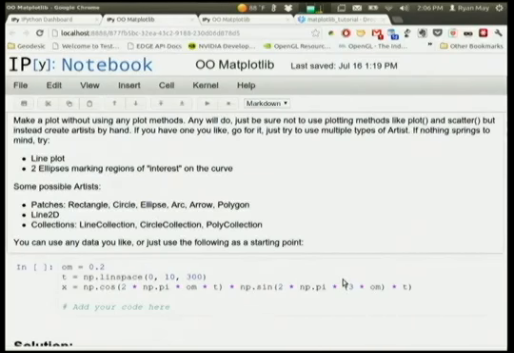Is there a function for clearing the axes? For clearing the axes, plt dot, yeah, cla.